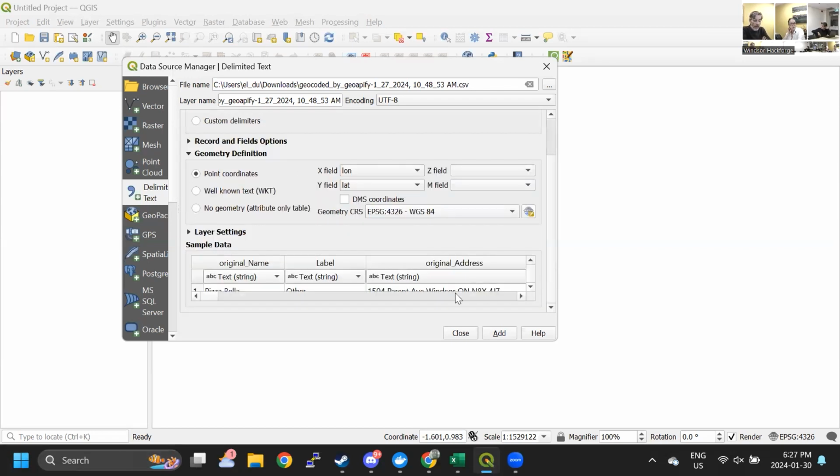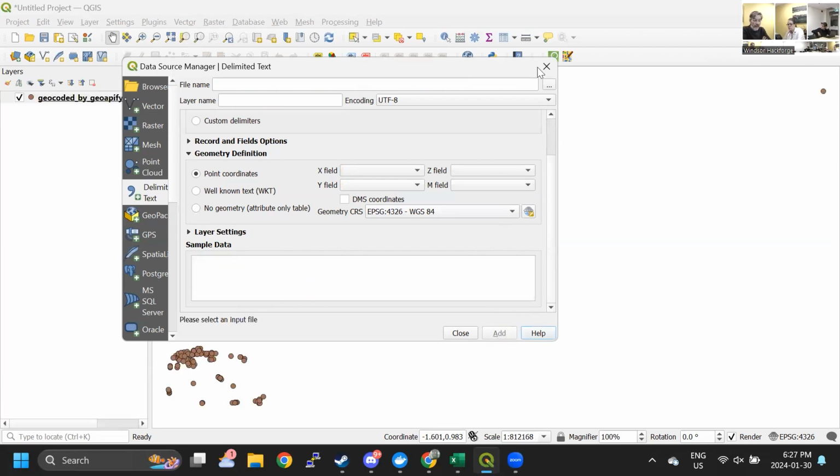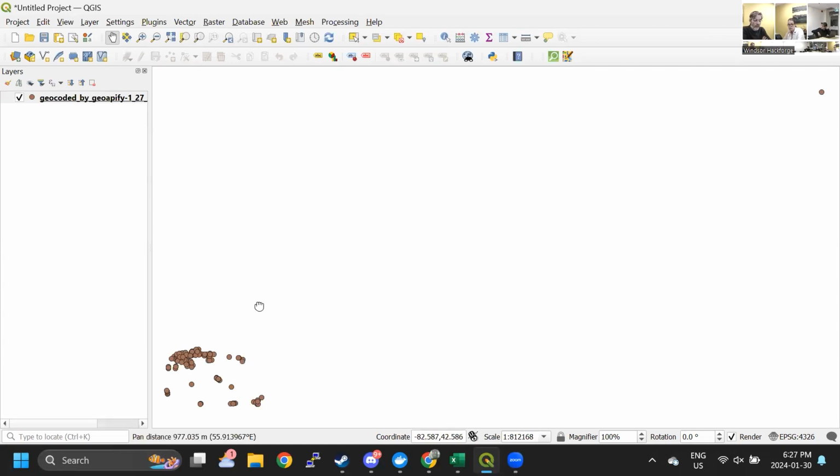Okay, and we've got a little bit of sample data in here. We can scroll down and see the actual data. Looks pretty good. I click add, and we've got pizza places on the screen. Unfortunately, we don't have a base map yet, so this is not very attractive or informative.